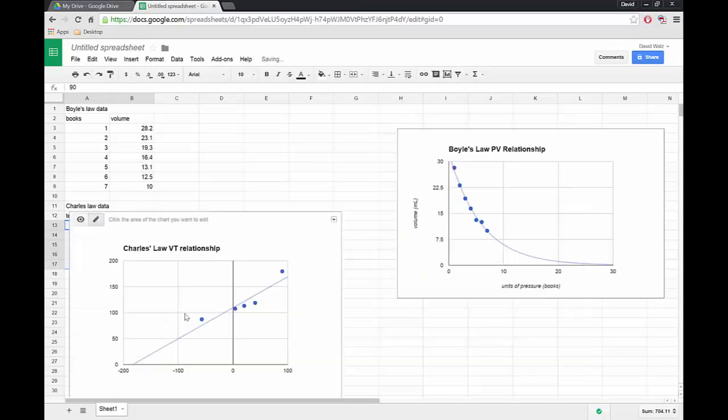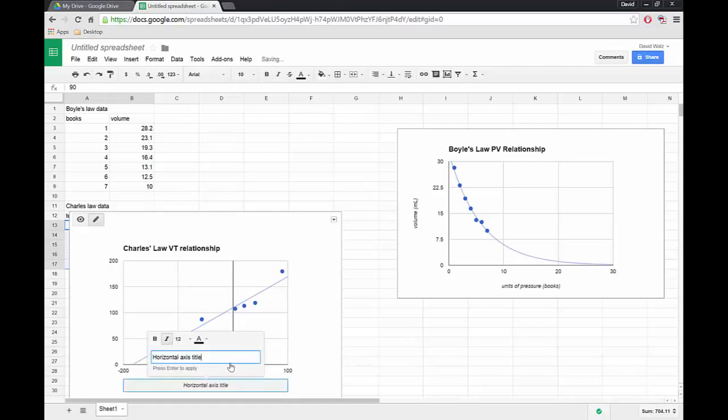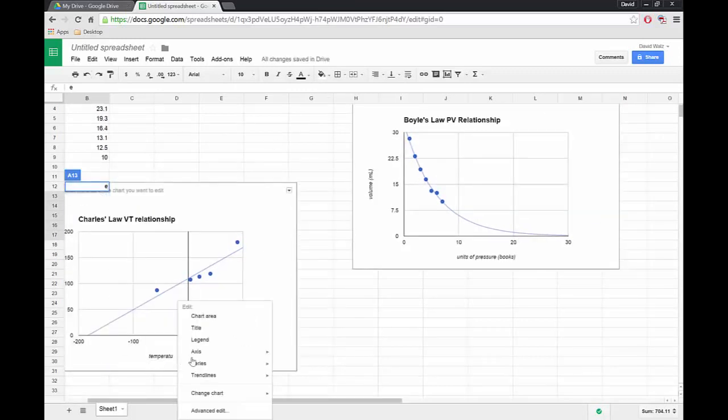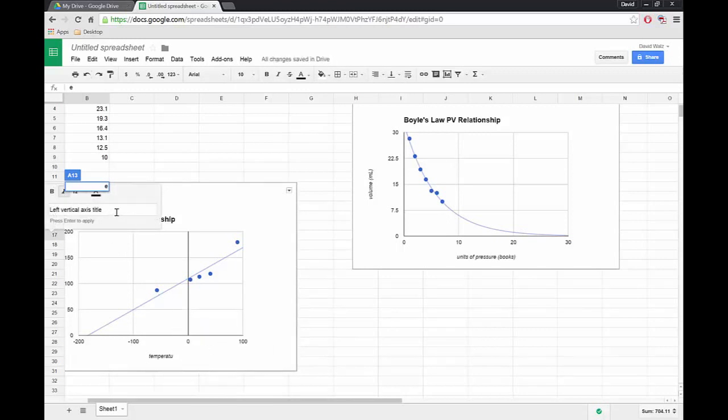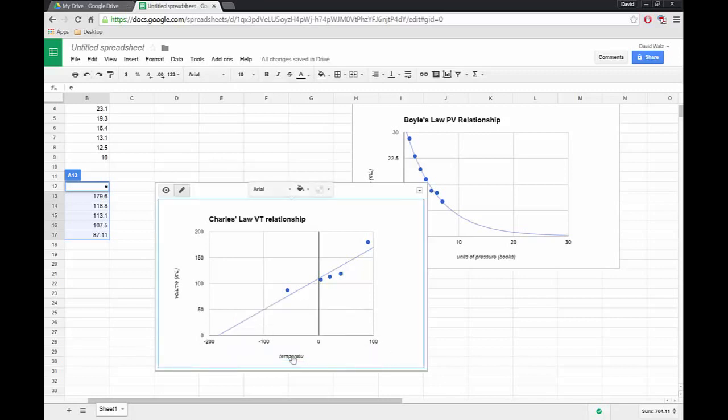So I'm going to click insert, and then I'm going to give this one some titles. So edit the axis, the horizontal axis. The horizontal axis were the temperatures. Our vertical was volume, and this was measured in milliliters. I didn't finish this one. This is temperature, and this was measured in degrees Celsius.